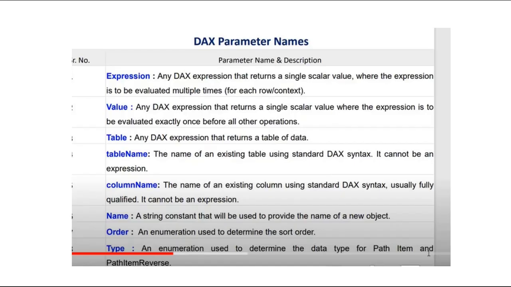What are they? The first is expression: any DAX expression that returns a single value, where the expression is to be evaluated multiple times, like a sum value. Next is value: any DAX expression that returns a single value, where the expression is to be evaluated exactly once before all other operations. Next one is table. Any DAX expression that returns a table of data is known as a table expression for DAX. Table name: the name of an existing table using standard DAX syntax. It cannot be an expression.